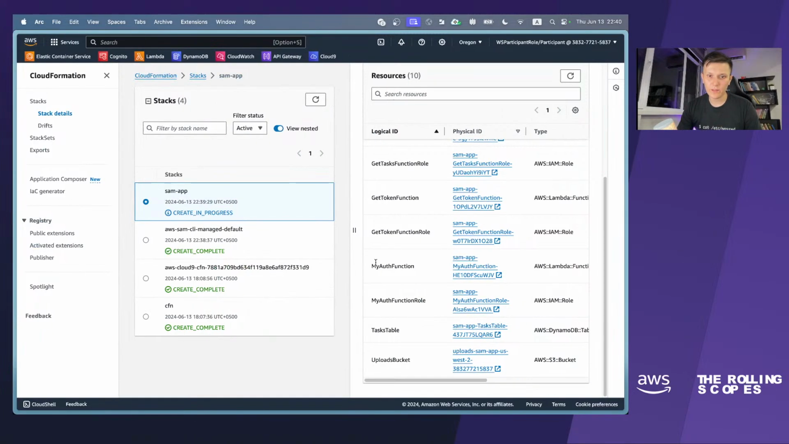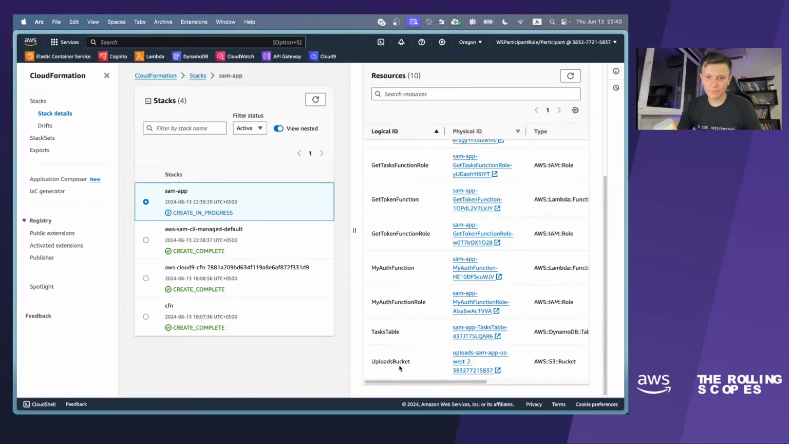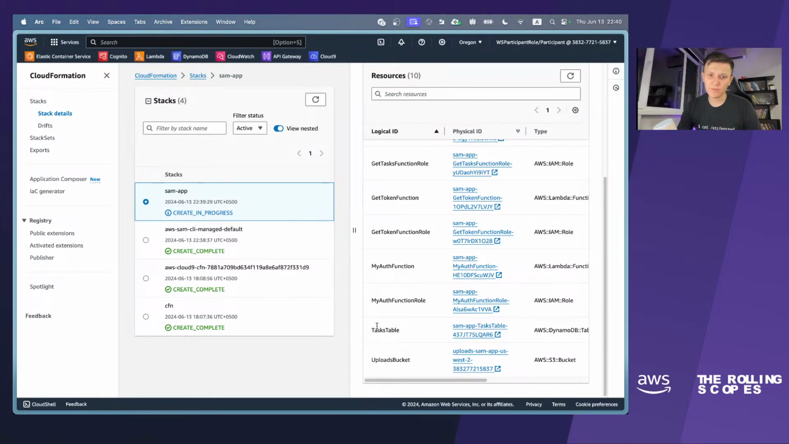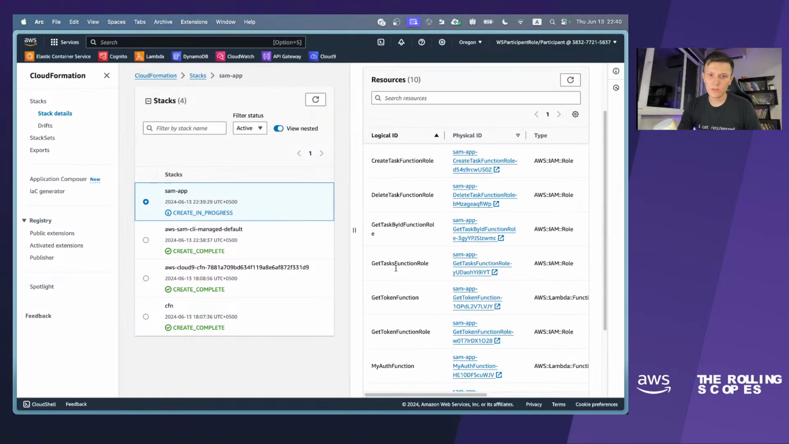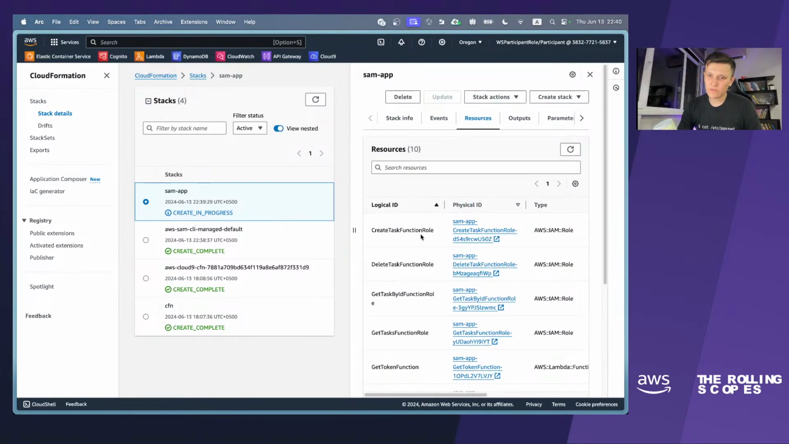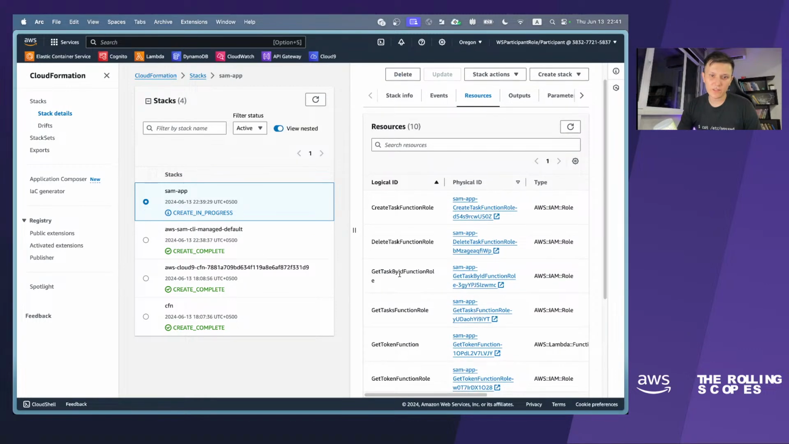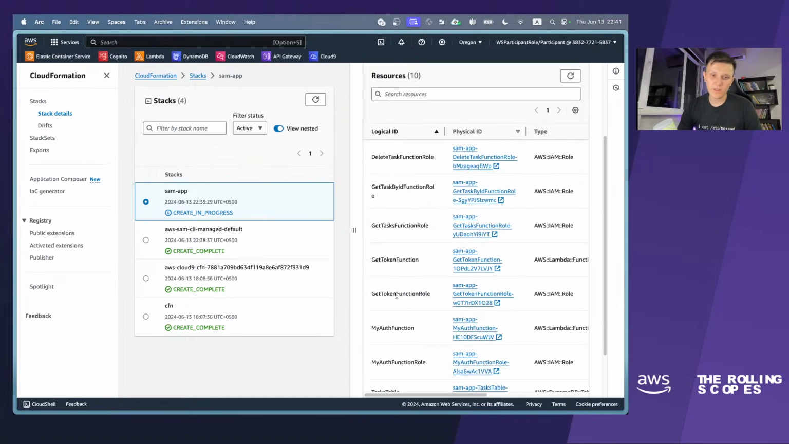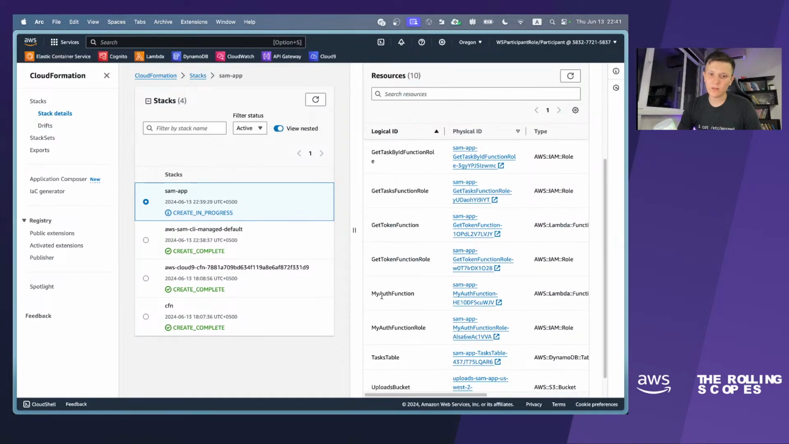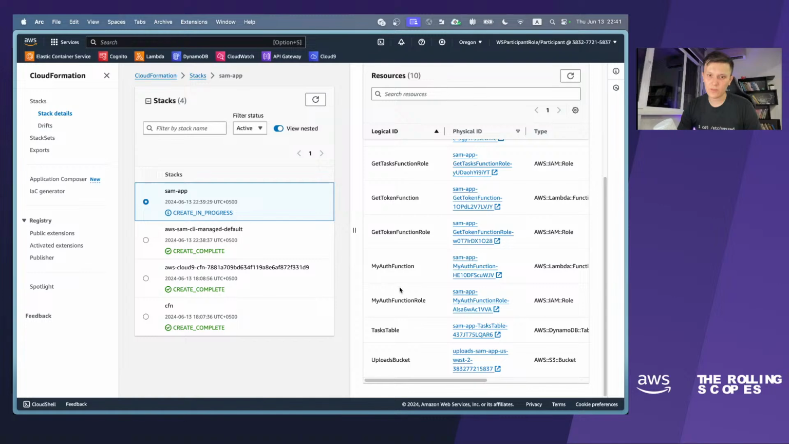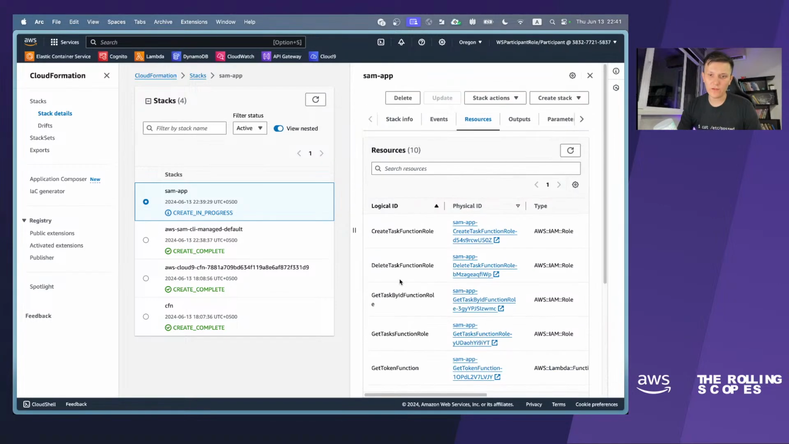resources that we tried to create, like the bucket, DynamoDB table, some IAM roles, the authentication function, and so on, and CRUD functions like create, delete, get task by ID, get all tasks, get tokens, and here is the authentication function. We don't have an update function actually, so technically we have only create, read, and delete operations, not CRUD but CRD.